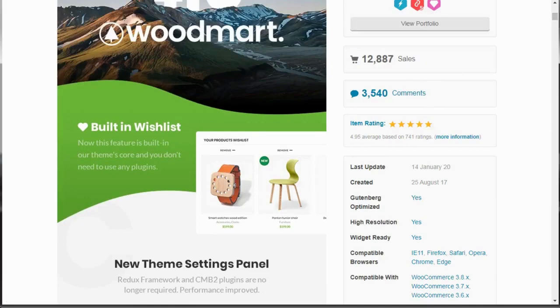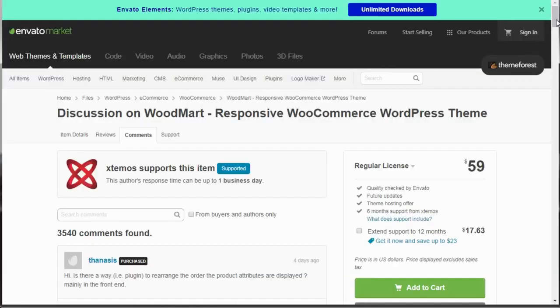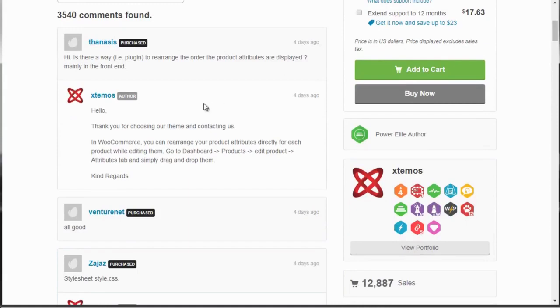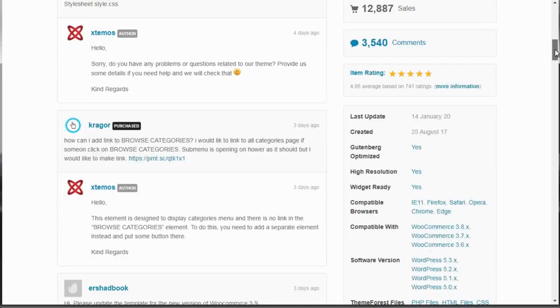So beyond the sales, if we take a look at the comments, what we're looking for is, are the questions being resolved and responded to? So it says here, is there a way to rearrange the order of the product attributes? And the author has responded during the same day. So that's a good sign. Sometimes you might find a theme that is being sold, but the author's not responding. That's a problem, because if you run into a problem and the author's not communicating with you, then you're going to run into a roadblock and you'll lose some money. So that's why I say find a theme that you like and do some due diligence.